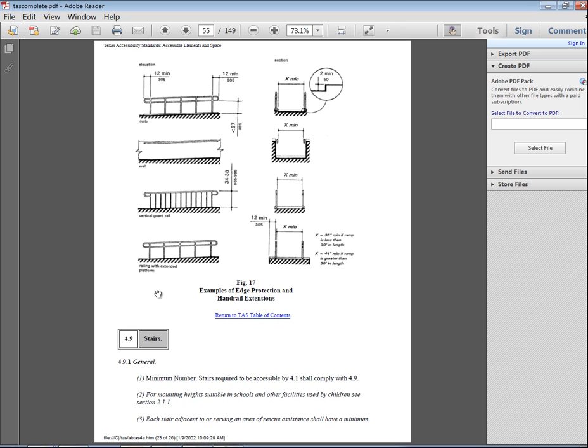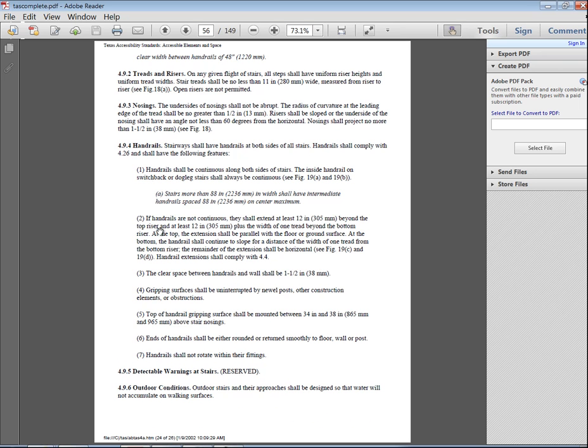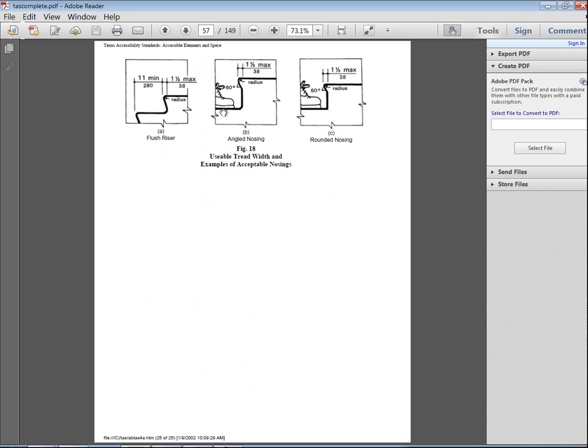So, stairs. There are rules for stairs: the risers and the nosings. Different terminology, and you can read through this if you're interested. Handrails have to be on both sides. This is what they're talking about. A riser is what goes up. The nosing is the part that sticks out above, and then you've got this little inset.